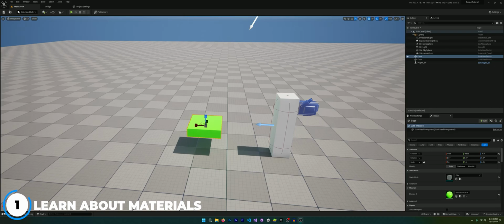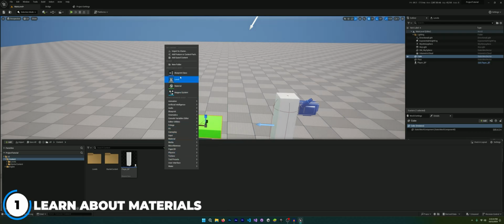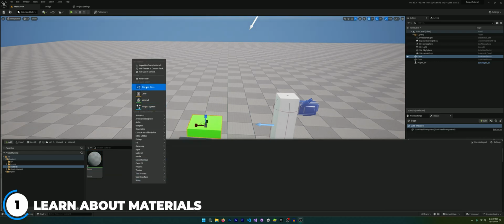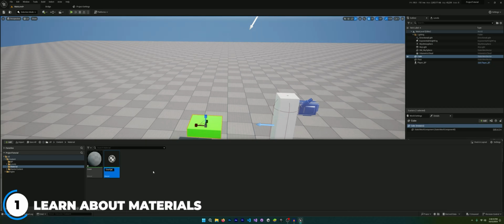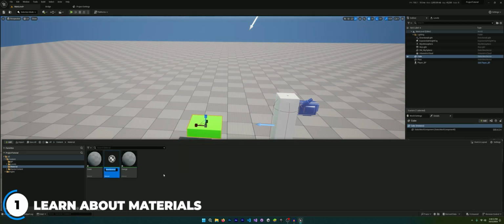create one. We go to the content drawer and let's create a new folder to remain organized. I'm gonna call this material. And also let's create a new folder for our blueprint classes, so BP, and drag our player BP here. Good. In the material folder I'm gonna right click and material. I'm gonna give it a suggestive name, green. Let's create another one, orange, and red.